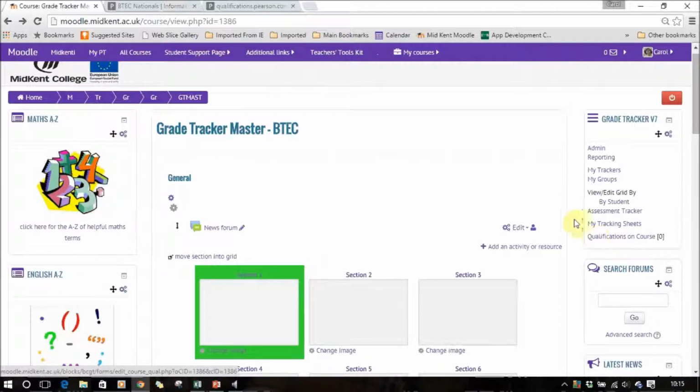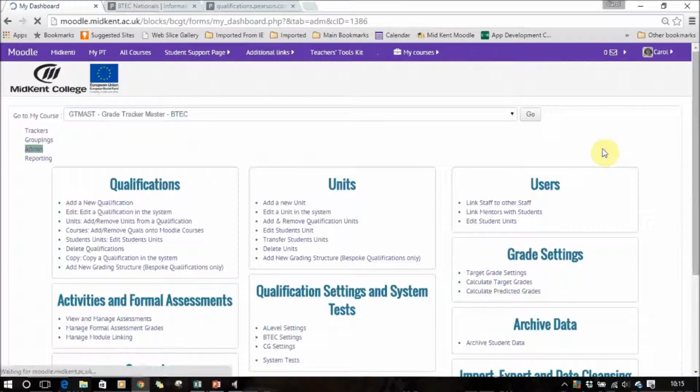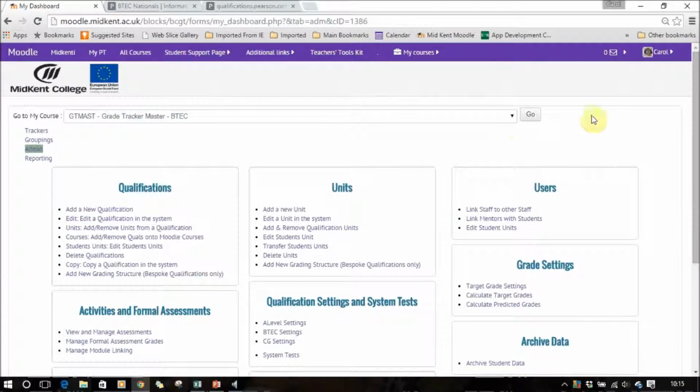So the first thing I'm going to need to do is go into this admin block. You won't need to come in here very often, it's just once or twice at the very beginning to get your courses set up and everything correct. So I'm going to click on this. Don't worry about looking at all the other parts on here. There's a lot here that you don't need to know. But what you'll need to do is to go in for qualifications and then copy a qualification that's in the system. So I'm going to click on that.